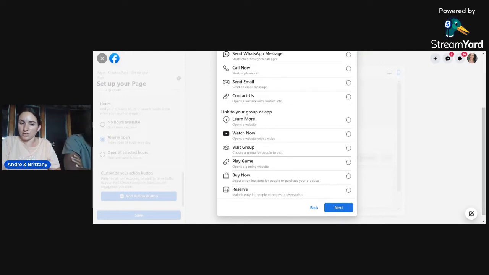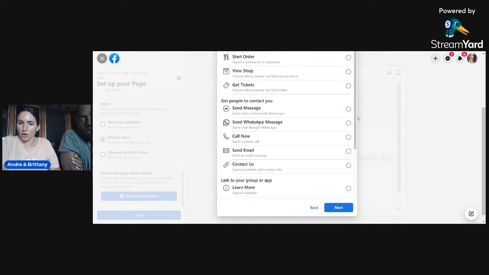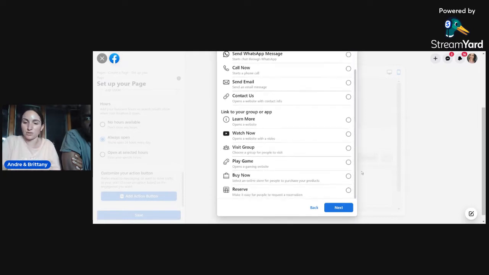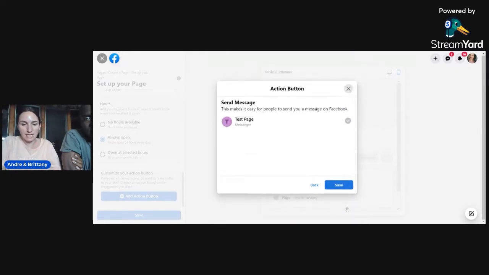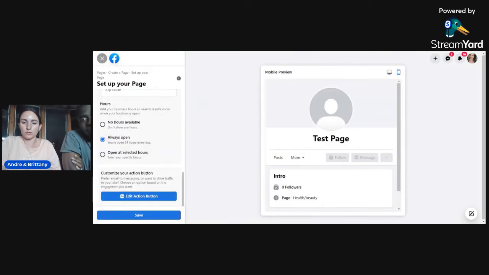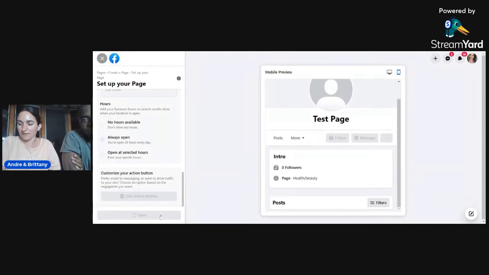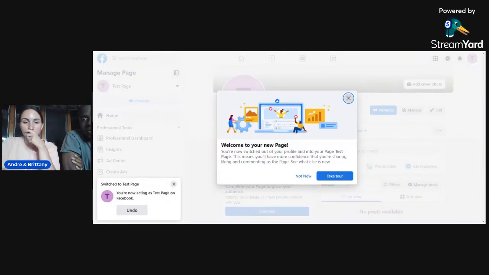Can I do two of these at once? No. Okay. So we're going to do send message. I'm not going to do the visit group. I don't want to confuse you guys because I want to show you a send message thing. So we're going to do send message and then click next. Then you can save. And I think your page is created. There's more things. Okay, so I'm going to click save. I want to go into some of this stuff.